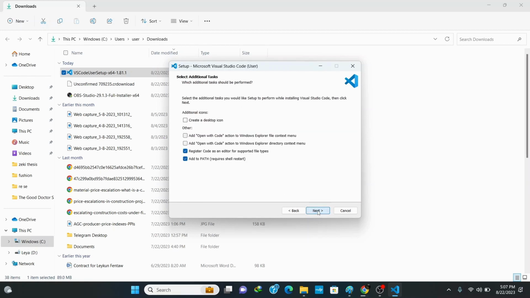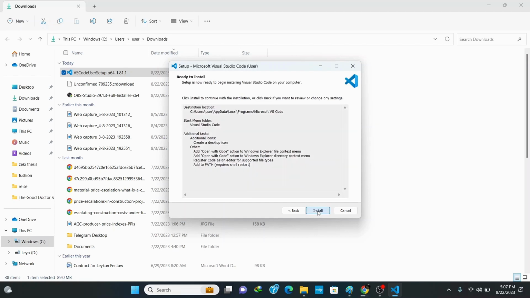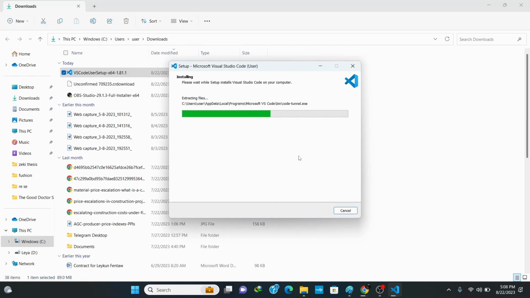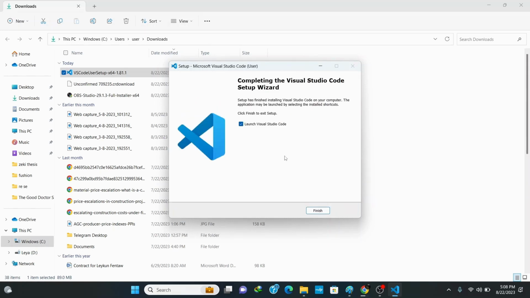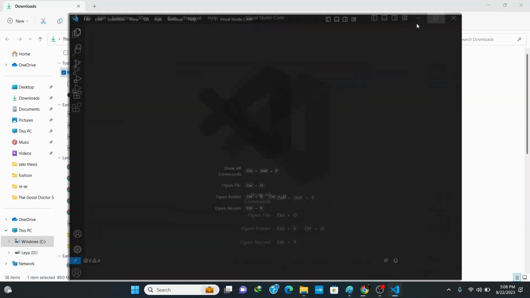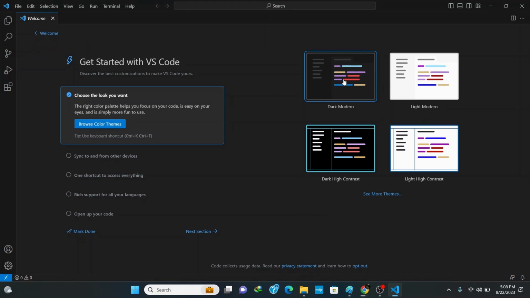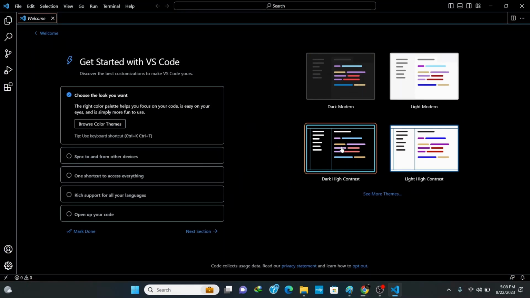Again next. Here it's important to check the first option to create a desktop icon and check this option to add the Open with Code action to Windows Explorer file context menu. And finally, check this option to enable the same action for directory context menu. And then click on next. Now simply click on install and it's gonna start installing. And finally click on finish. This launches the Visual Studio Code. So we have Visual Studio Code ready for coding in our system.